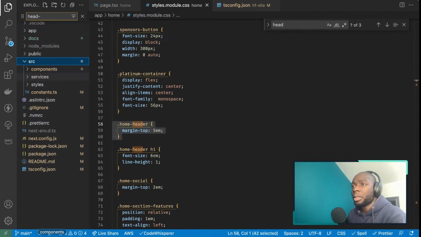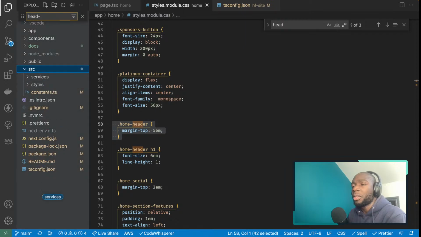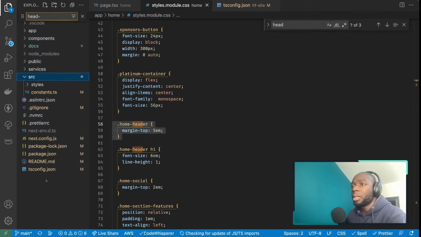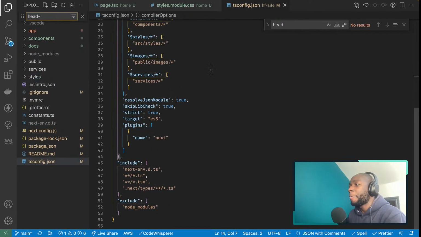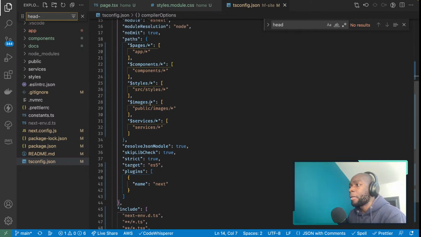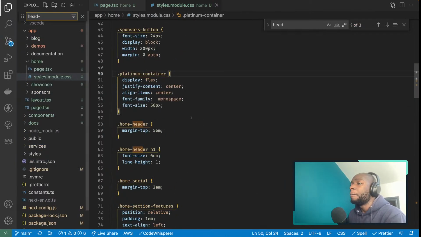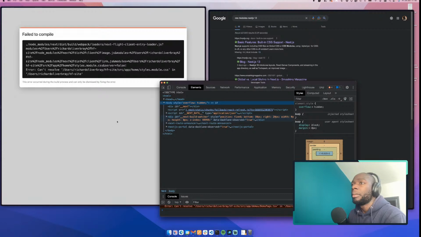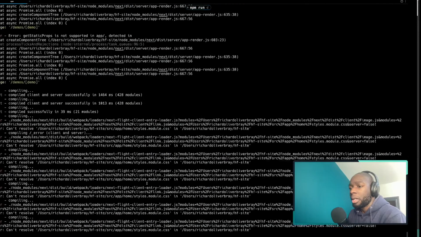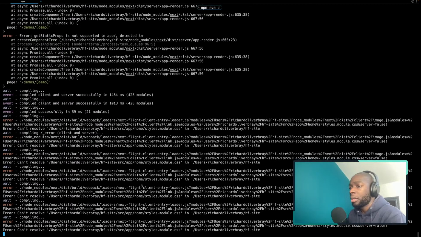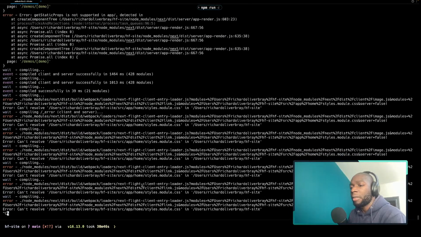Components will go in the root, services will go in the root, and styles will go in the root, and constants. So nothing will exist in the source. So I'll just delete that. So if I go into here, source styles, that should just be styles, right? Okay, failed to compile, that's fine because I'll just mess everything up. Any other issues? Oh, can I refresh this now and see if it'll fix it?